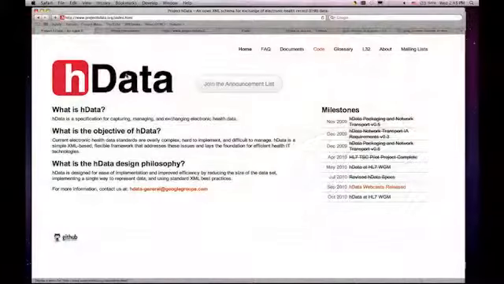This concludes our brief overview of the Java hData reference implementation. More information can be gained from the website and from the GitHub project repositories.